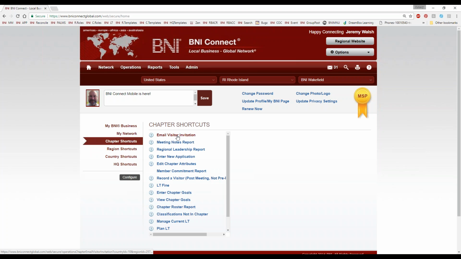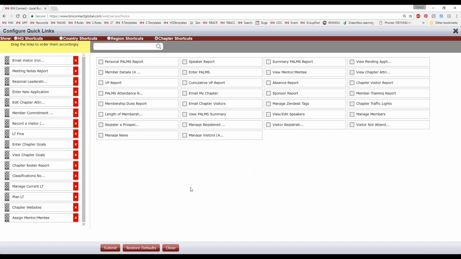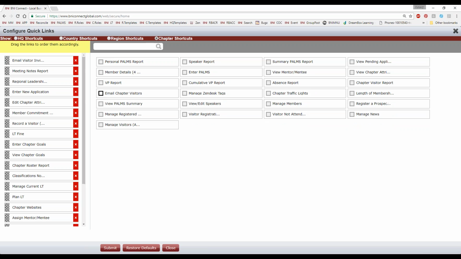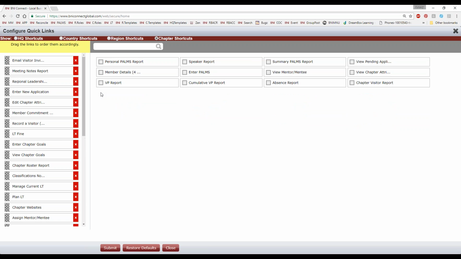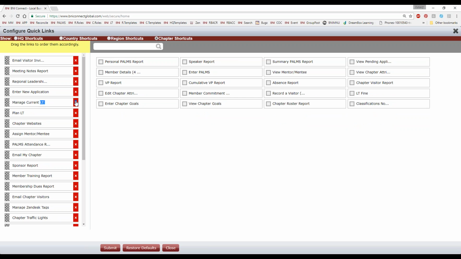To do that, I have all these things here, and I can click configure. Anything over here on the left-hand side is in my list. Everything over on the right-hand side is stuff that I have access to, but is not in my shortcut list. To put stuff into the list, you just click into the box, and you can put everything in the list if you want to. To take stuff out of the list, you just click the little red X and it will take stuff out.